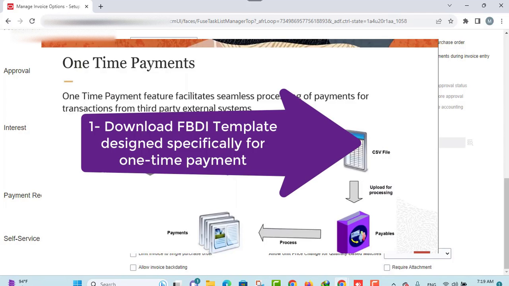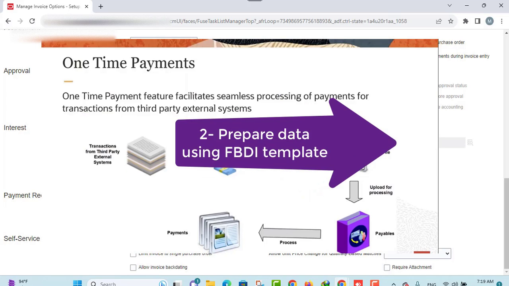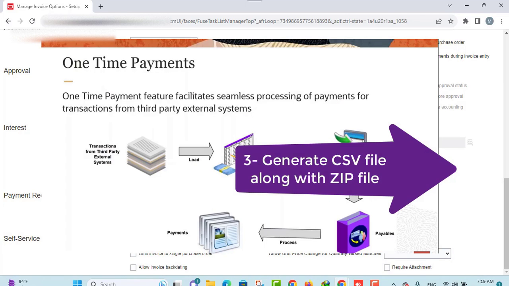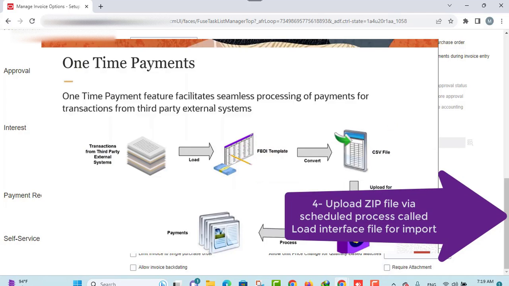First, you need to download the FBDI template designed specifically for one-time payments. Next, you prepare the data using the FBDI template. Then you can generate the CSV file along with a zip file, and next you upload the zip file via the scheduled process called Load Interface File for Import.